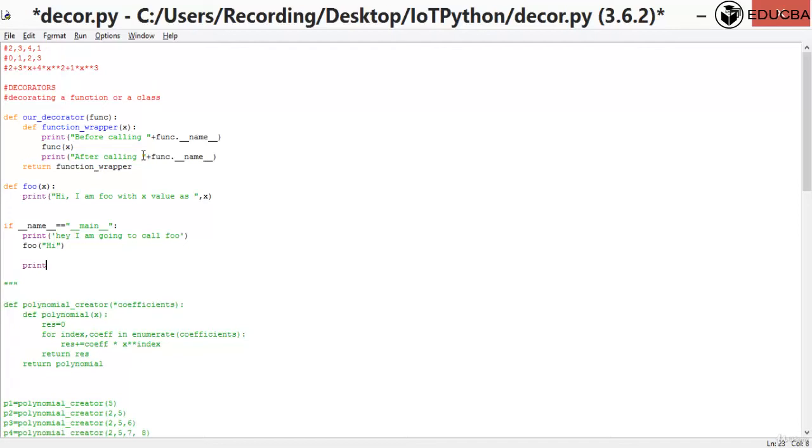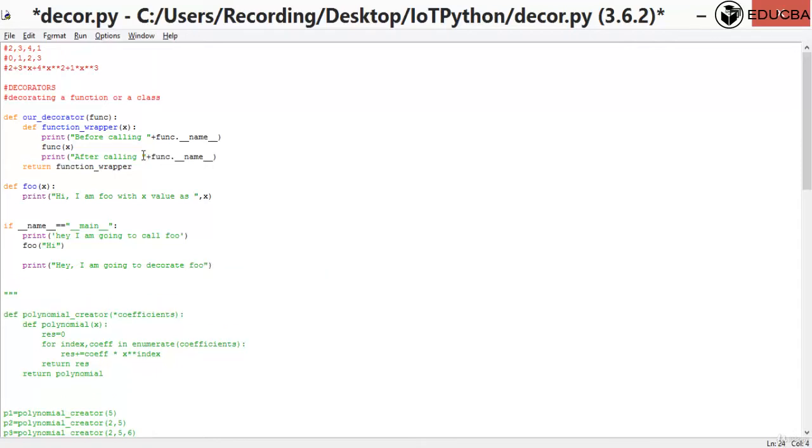Now print, hey, I am going to decorate foo. How do I decorate foo? I'm going to decorate foo by passing foo into our decorator. So I'm going to call our decorator, and in our decorator I'm going to pass foo. I'm going to decorate the function foo.